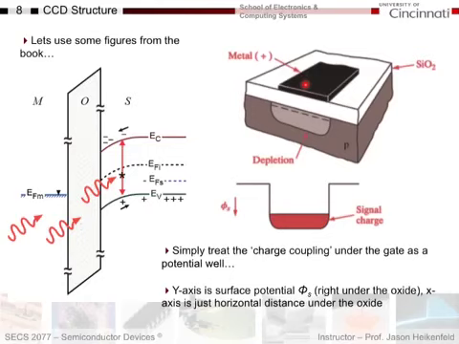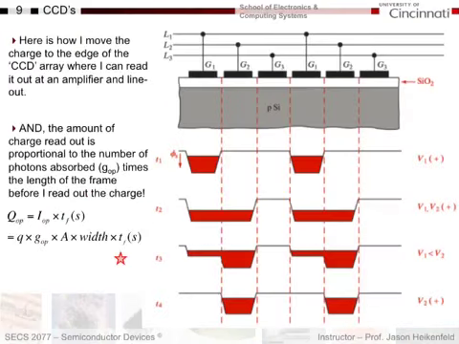So how could we move this? Well, if we basically start to put more electrodes out here, we could potentially start to shift the well left and right and basically move this bucket back and forth to get the charge out of the device. So here's how you basically take a charge coupled device array, CCD array, and you read the charge out.